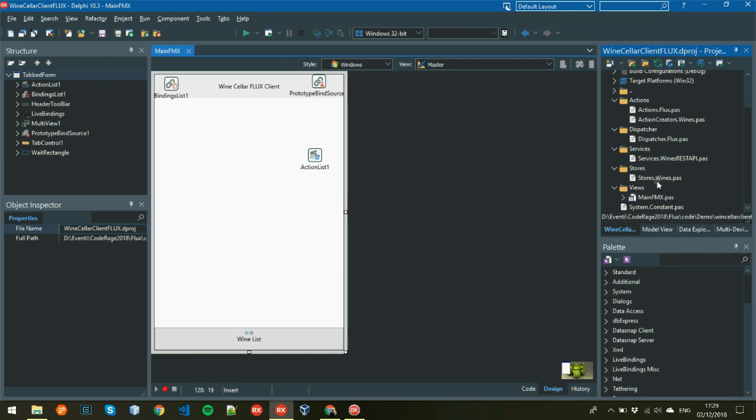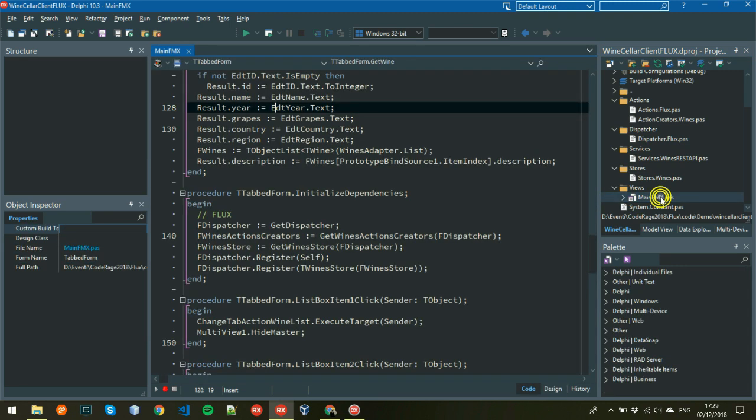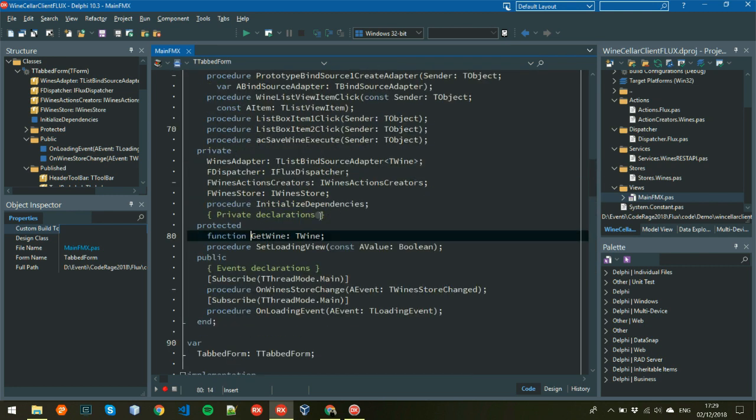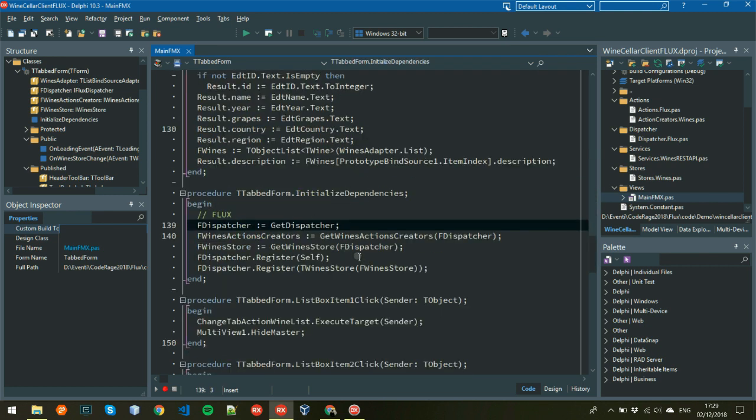And the stores folder is where the stores are. In this case there is only one store, for the wines, and the views folder is where all the views are. In this case only one view, that is the main form. Okay, let's start with the main form. We start from here.